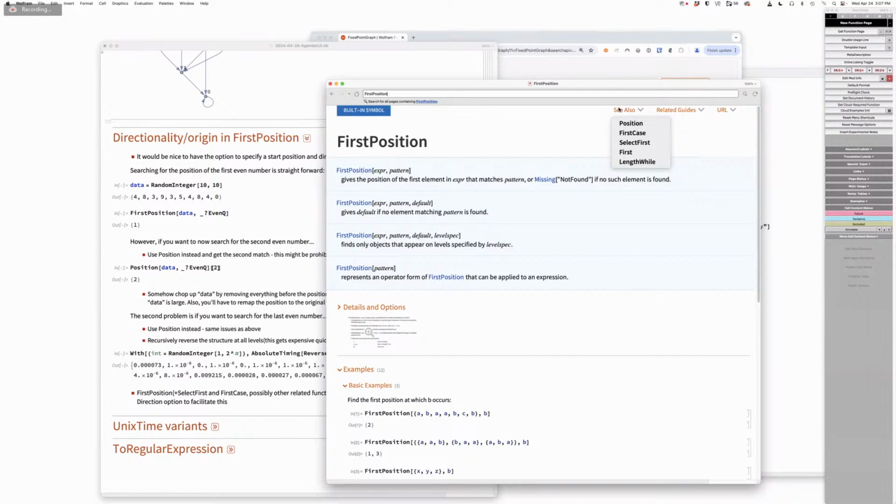I believe there's only the 3. Well, select first. Yeah, select first and first case. First position, first case, select first. I mean, I don't know. Maybe we should just have a last version of this. It will be very clean in code to say, last position of whatever.